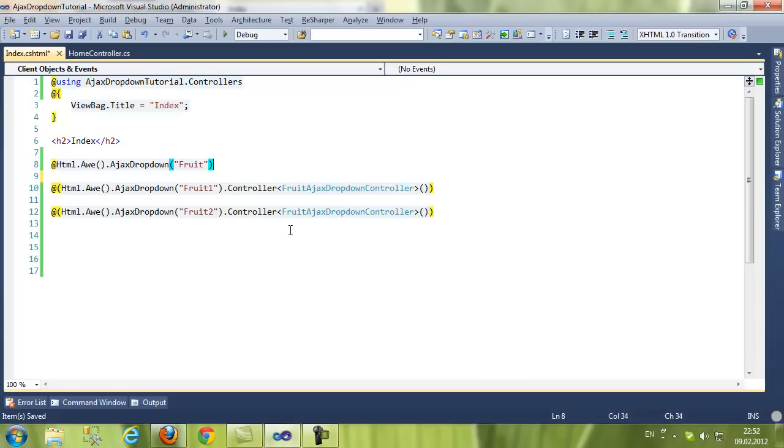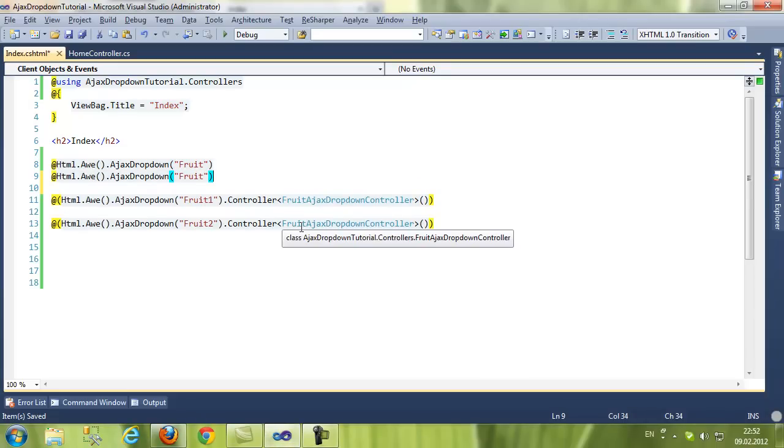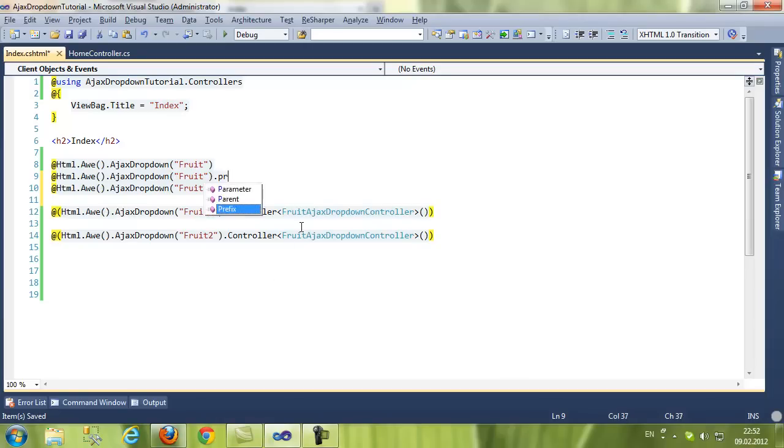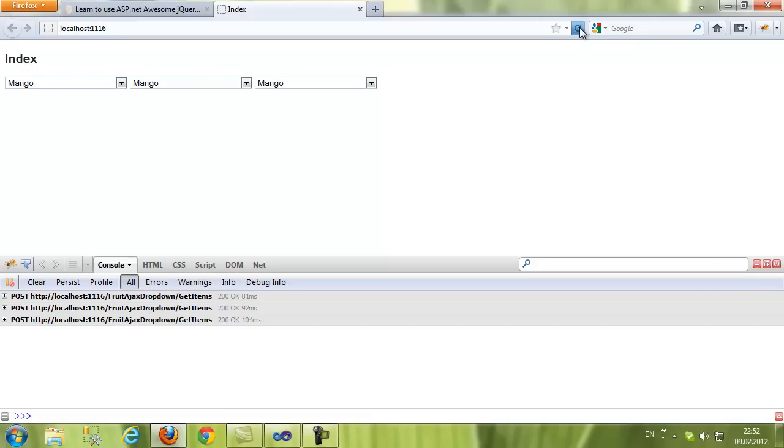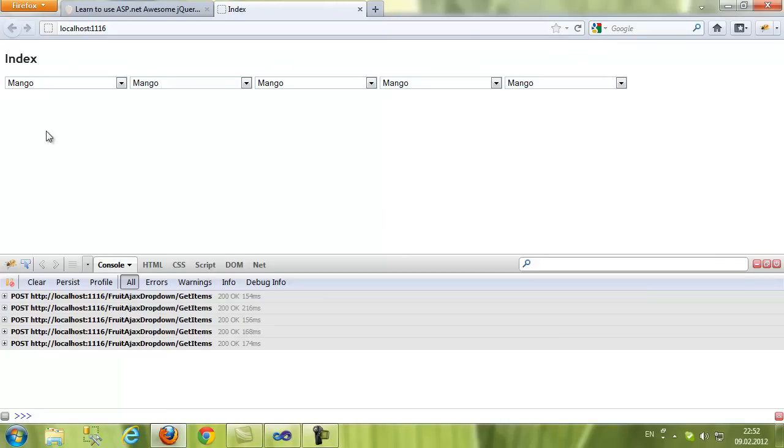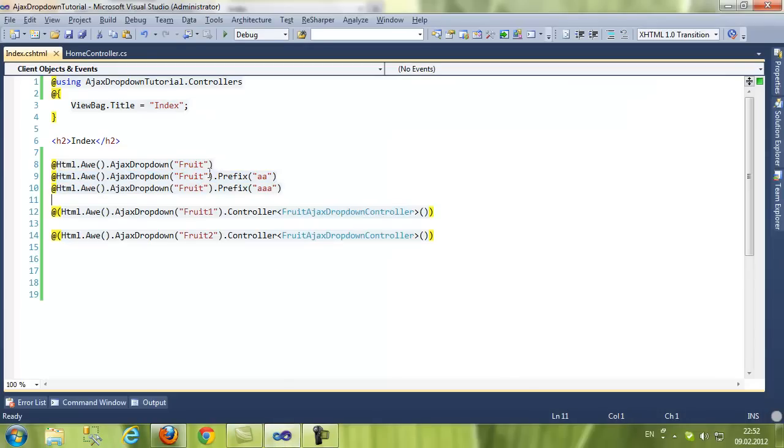If we need to have multiple dropdowns with the same name, then we can use prefix, and it will add this string into the front of the HTML ID, so this way we will have unique IDs. So let's save and refresh. So everything works. As you can see, everyone sends a request to the fruit AJAX dropdown get items. These ones because they are named fruit, and these ones because they have the controller fruit AJAX dropdown.